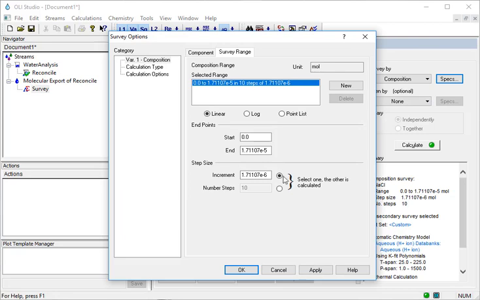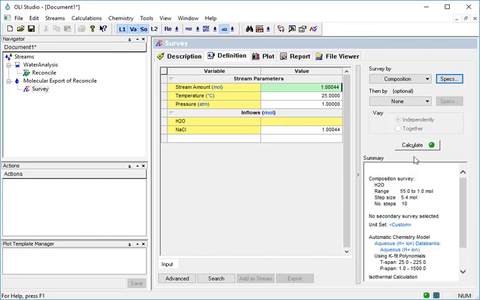I can change my range. Here we'll go from, it's starting out at nearly 55 moles. We'll go down to 1 mole, and so forth. The decrement, we'll do that in 10 steps or so, and we can now run it, and it's done.